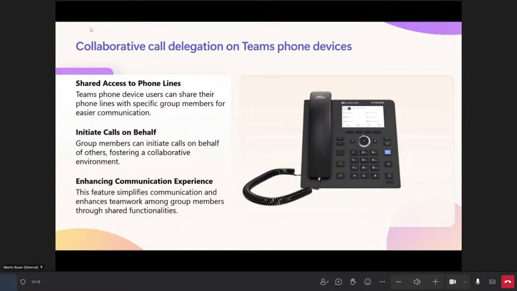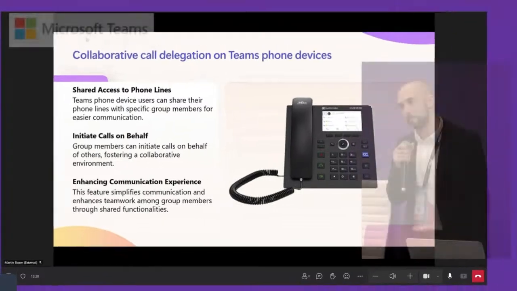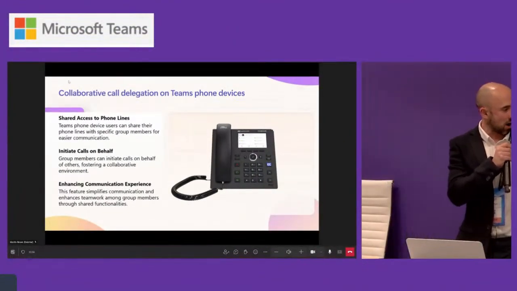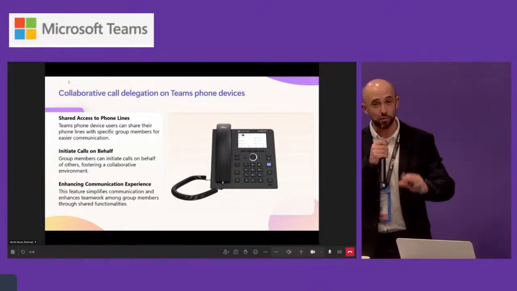Next update, Teams phone devices, collaborative call delegation. Again, with the software update that came out in January, Teams phone device users can share phone lines with specific group members. So that one is here. You can initiate calls on your behalf, and it's more about enhancing that communication experience through the desk phone.